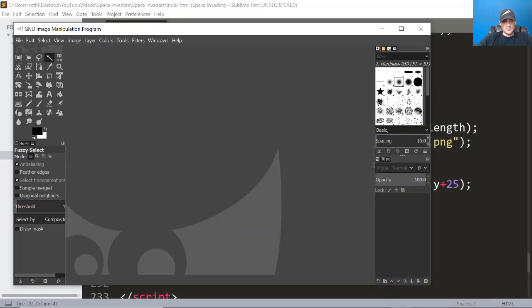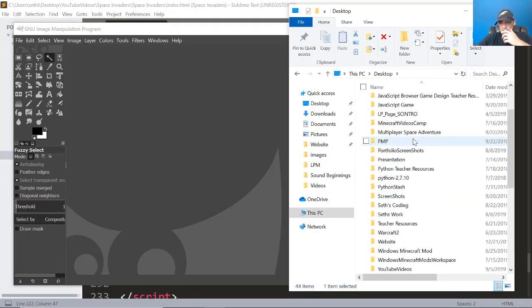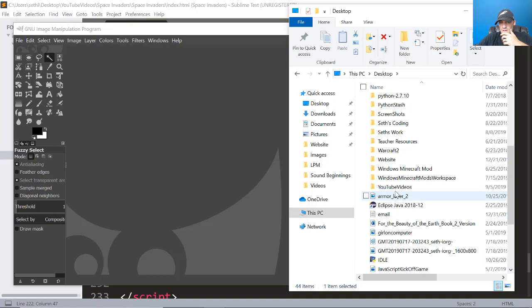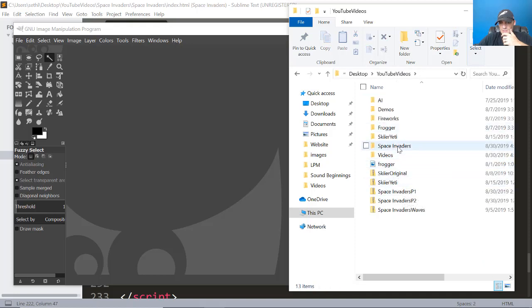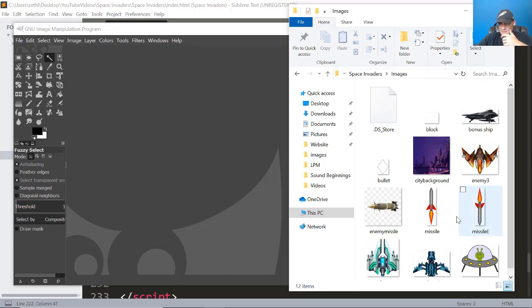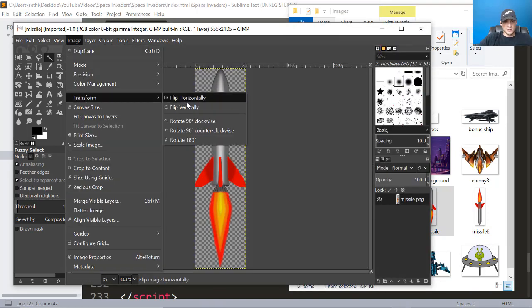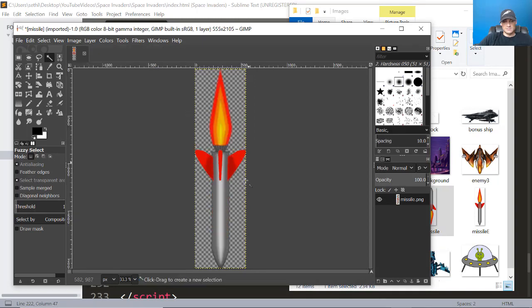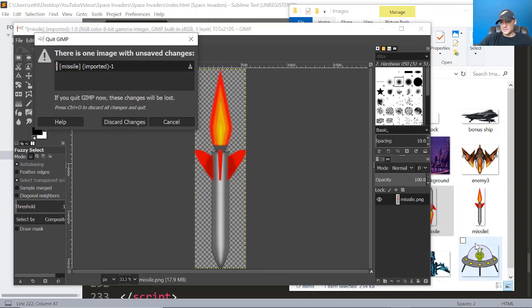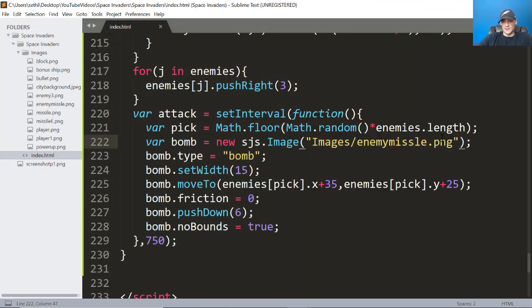So what we're going to do is I am going to fix this enemy missile. If I come on the desktop, I think it's in my, yeah, here we go, Space Invaders, images, oh, missile, capital E. Anyway, what I would normally do is I would drag it in here, and I'd go image, transform, flip vertically, boom, and then save it. Looks like I did that. It's called missile E. Alright, GIMP's very useful for quick things like that.